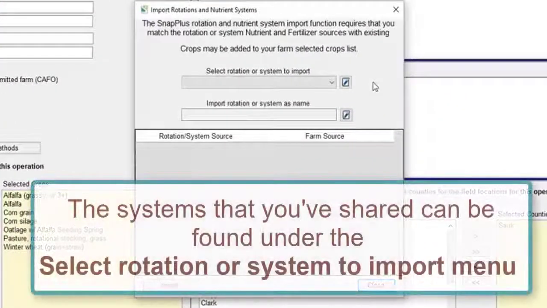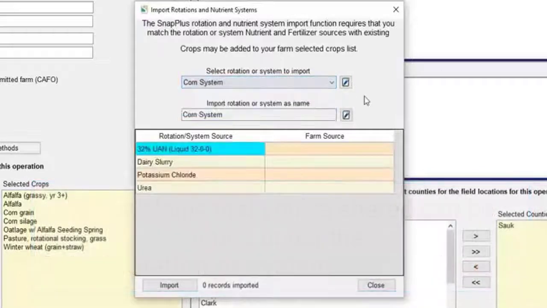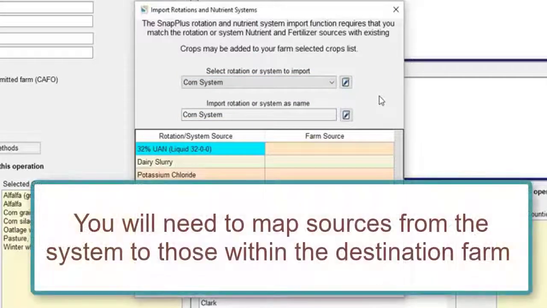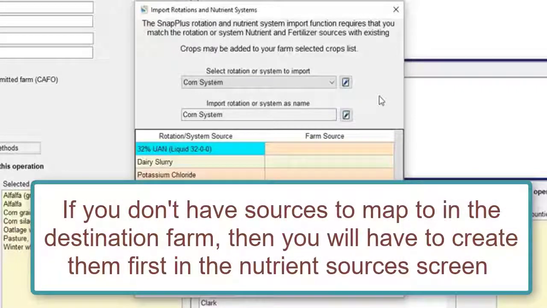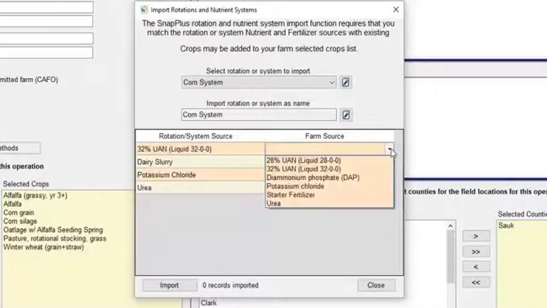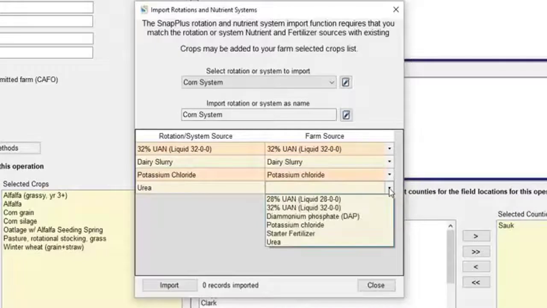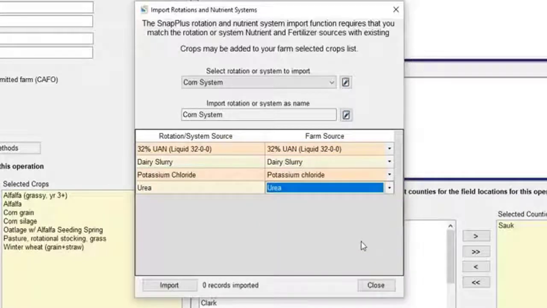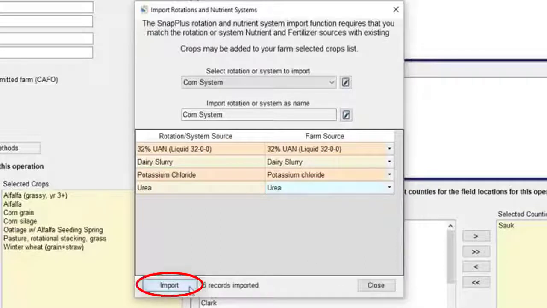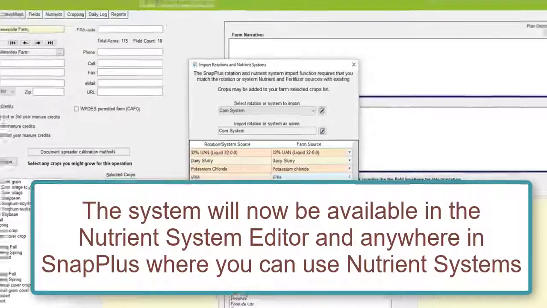The systems that you've saved can be chosen under Select Rotation or System to Import. Then you can map sources from the system to sources within the destination farm. If you don't have sources to map to, you'll have to create them from the Nutrient Sources screen. Once everything is mapped, then you're free to click on the Import button. Then that system will be available from the Nutrient System Editor and anywhere you'd like to apply your system.